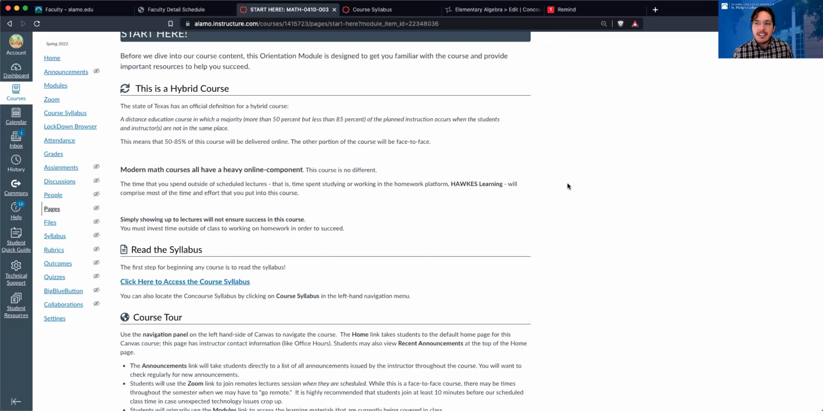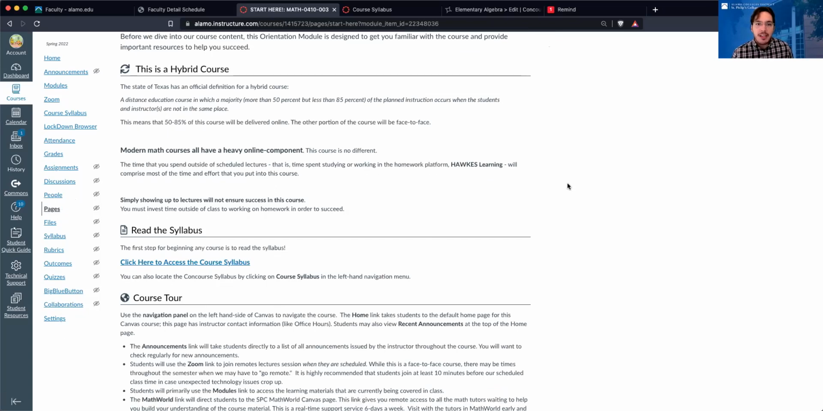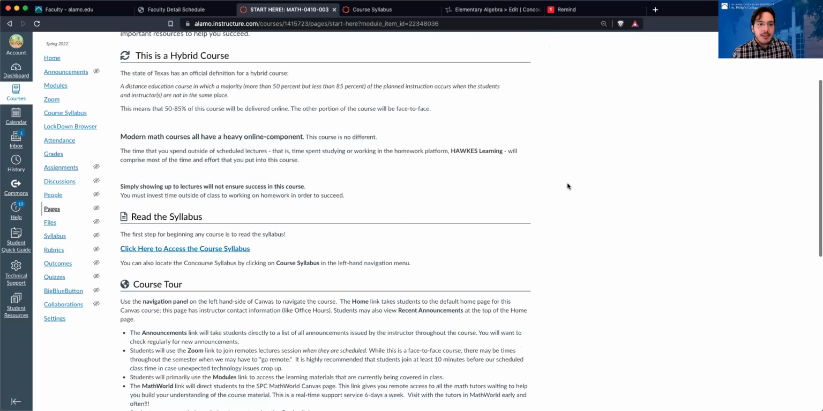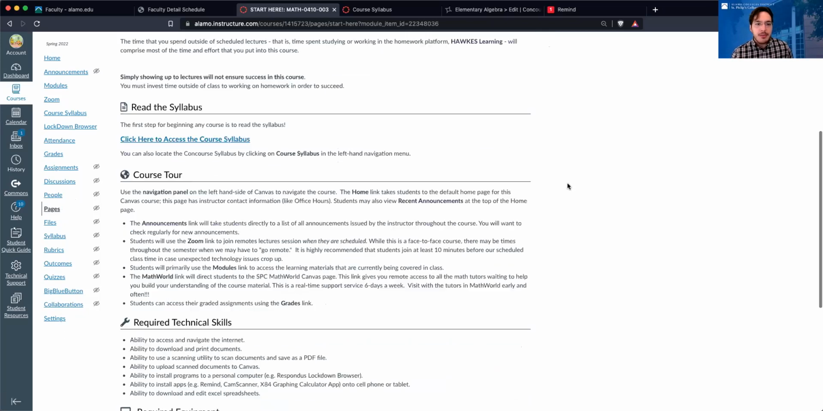Okay, all of that is going to be accessible through Canvas. I will talk about that here in a moment, but just know that it's going to have a heavy online component. Okay, I'm still working on getting the syllabus up and running for you guys for your section, but I will talk about the syllabus here in a second.